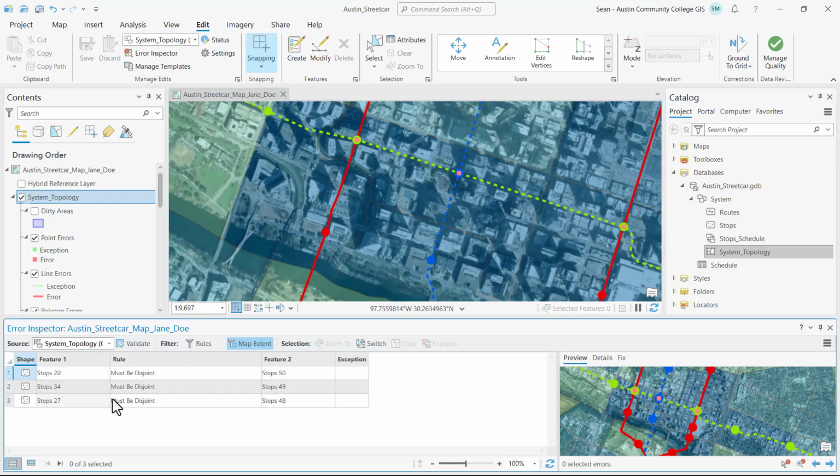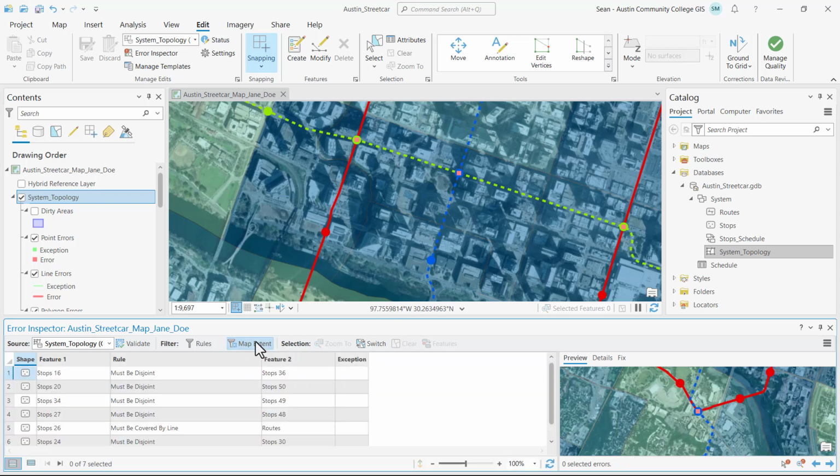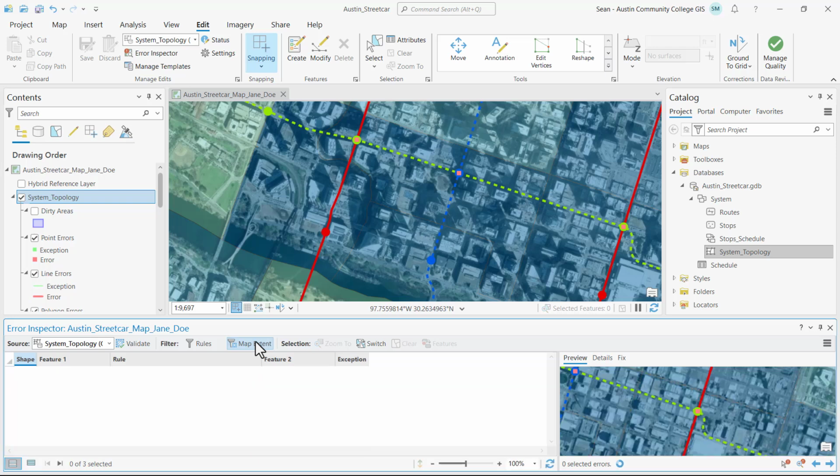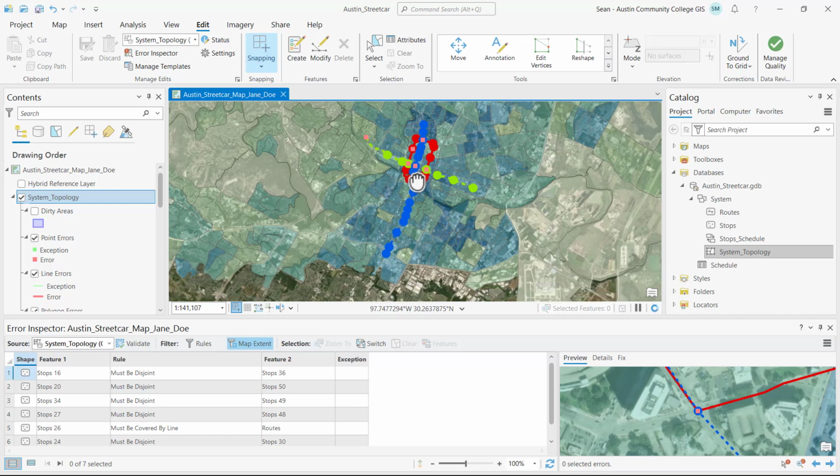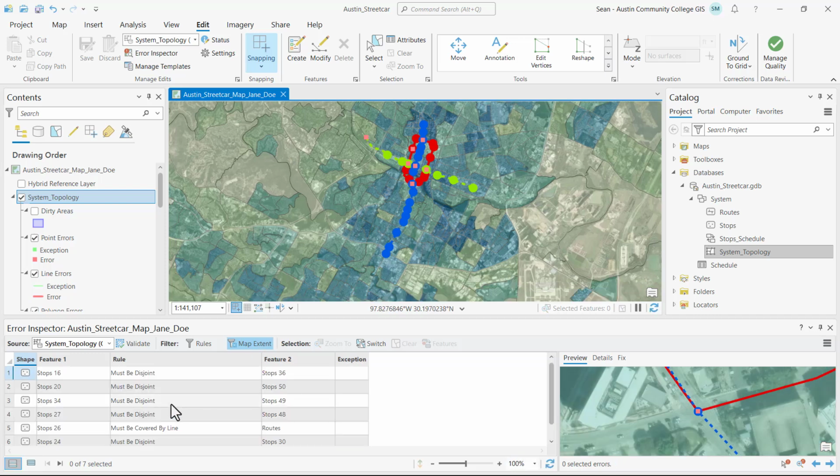So if I zoom in, notice that I go from 7 to 3 errors because I have it set on map extent. If I disable map extent, it shows me all 7 errors. If I enable it again, then you'll see it only shows me the errors that occur within the map extent. So I have to zoom all the way out and get all of my data in the map extent to see all 7 errors if I have map extent enabled.